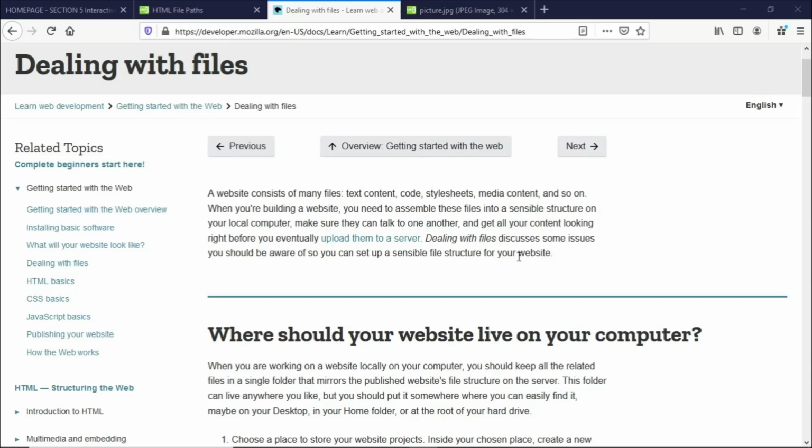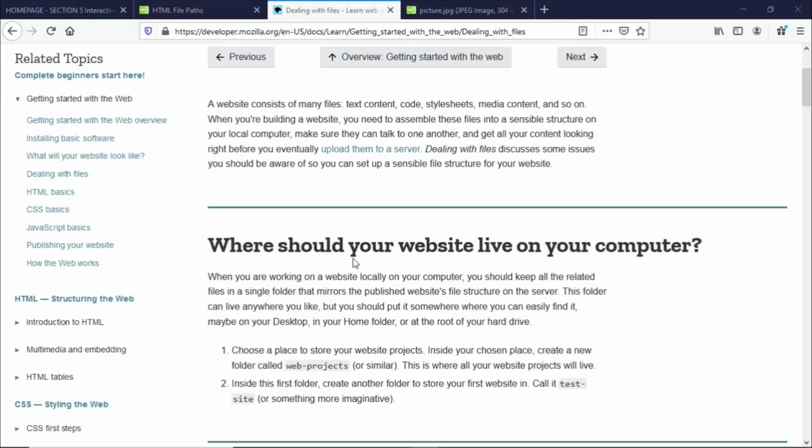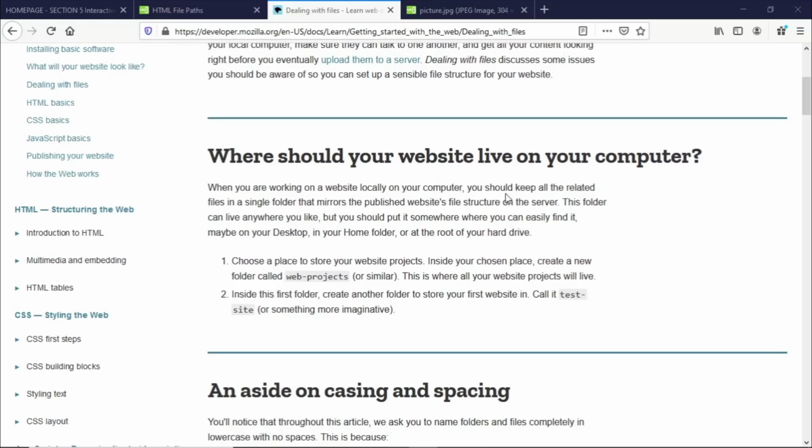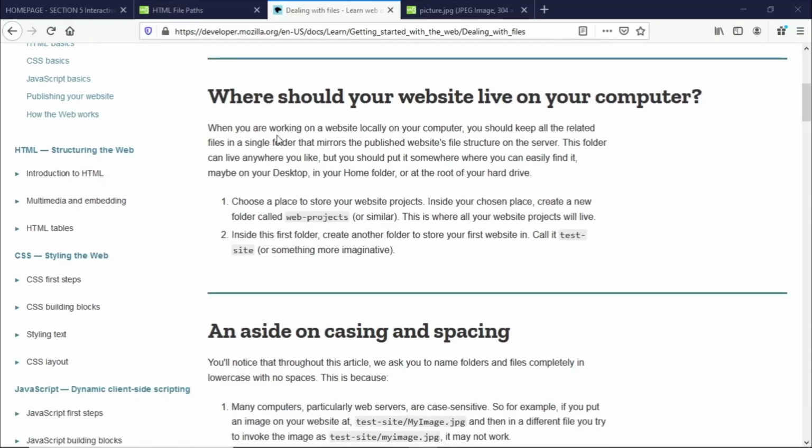So dealing with files discusses some issues you should be aware of so you can set up a sensible file structure for your website. We can see here a question saying where your website should be living inside of your computer. So it says here, when you are working on a website locally on your computer, we should be keeping all of the related files in a single folder that mirrors the published website's file structure on the server.